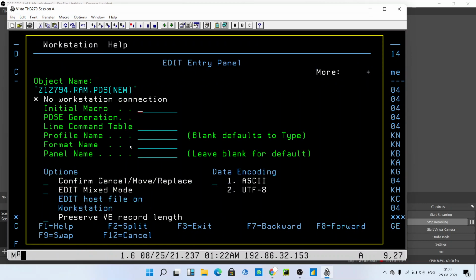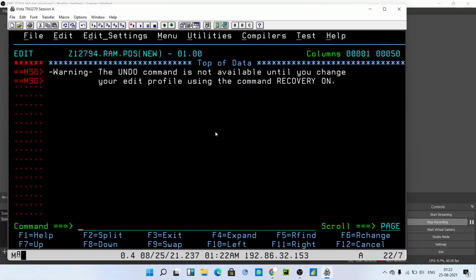After pressing enter, the workstation help window will pop up. So you need not do anything here, just press enter. And here we go. So this is the PS file created in your PDS file. So you can write anything that you want into this PS file.